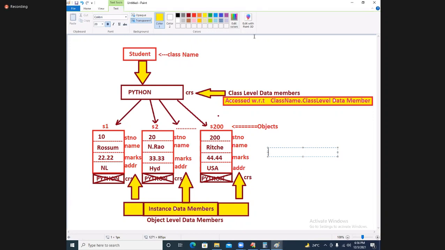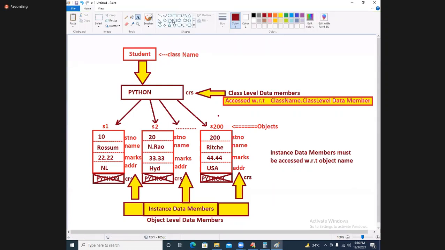I will mention here: instance data members must be accessed with respect to what name? Object name. It is an official sentence. Of course, there are other syntaxes also, but don't worry about them at this moment. In future, I will tell you another syntax also. This is the official syntax I am going to give you at this stage.